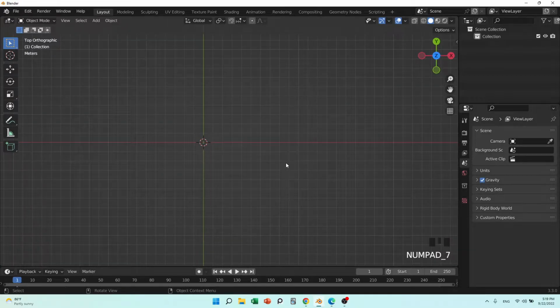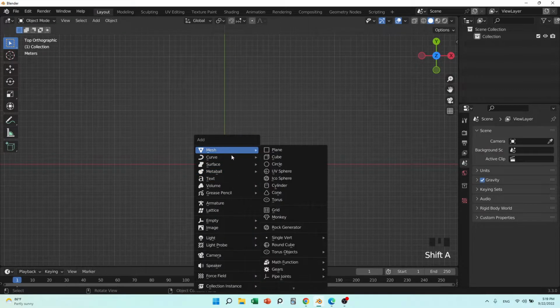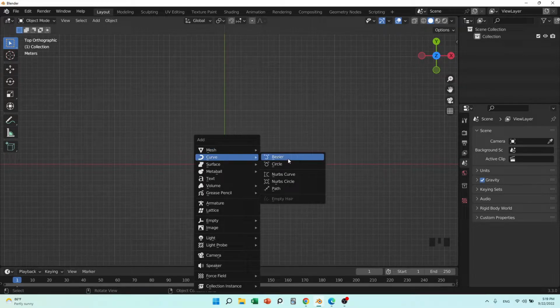Let's go to the top view, up to down. Look at up to down. Press Control Numpad 7, or you can just press 7. I will press 7, and you can put a text here, or a curve first. Let's put a curve first.